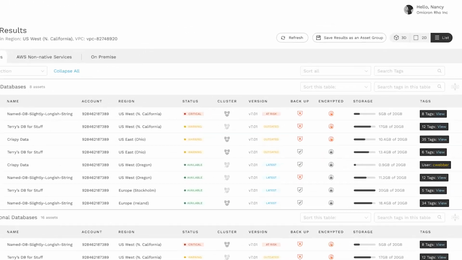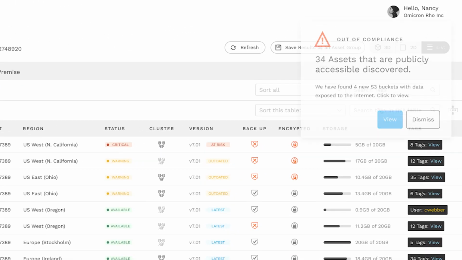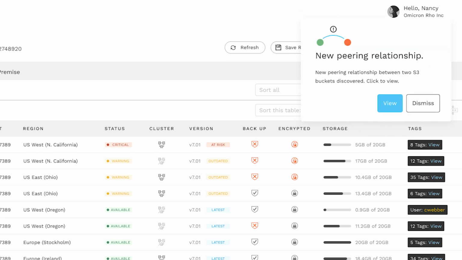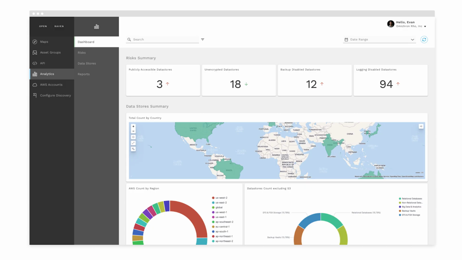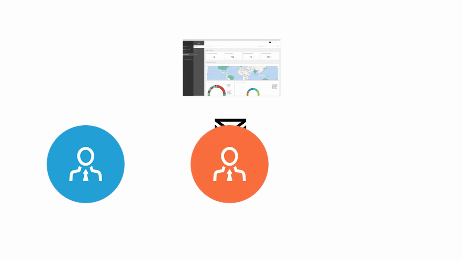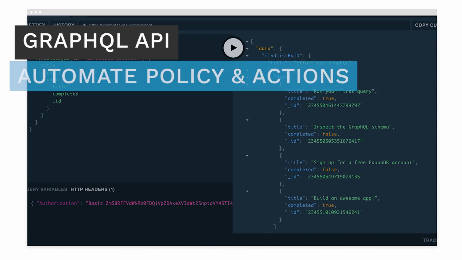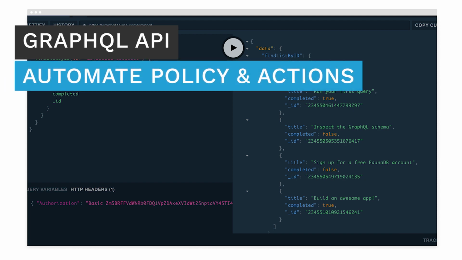Alert on risky changes in security posture, such as new internet-accessible data or added peering relationships on any AWS S3 bucket. Distribute detailed reports to keep everyone informed of data risks, security posture and compliance violations across your multi-cloud. Implement security as code using the GraphQL API and automate actions directly when exposures are found.